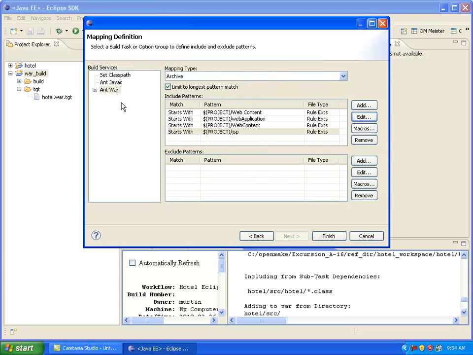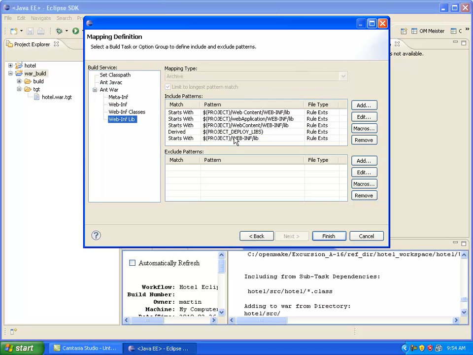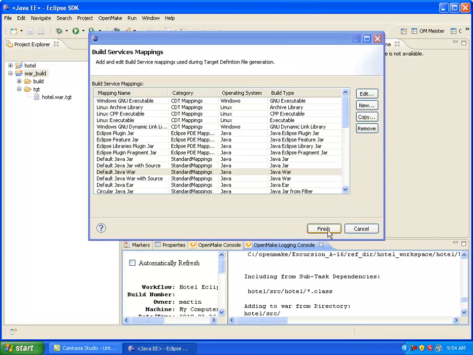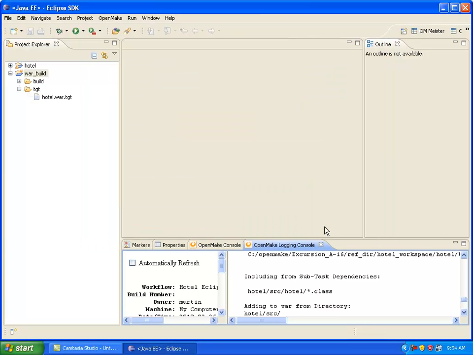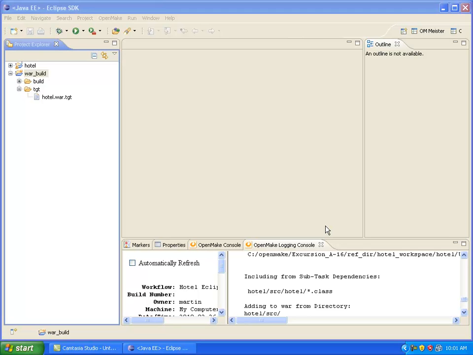Before saving the changes, we will make sure the project deploy libs macro exists for the WEB-INF lib option group. We will populate this macro in our next step to bring certain libraries needed for deployment into the WEB-INF lib package of our WAR file. Click Finish twice to save the changes made to this mapping. Now that we understand how to manipulate the patterns inside our build service mappings, let's see how the special project deploy libs macro can be used to include certain libraries needed for deployment.